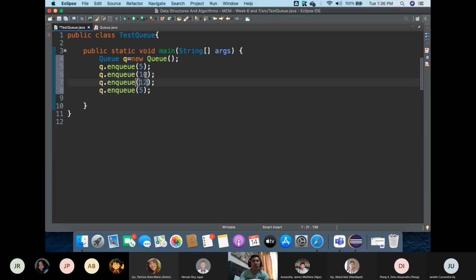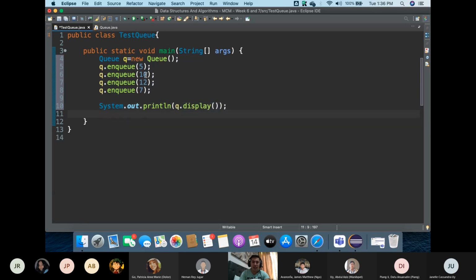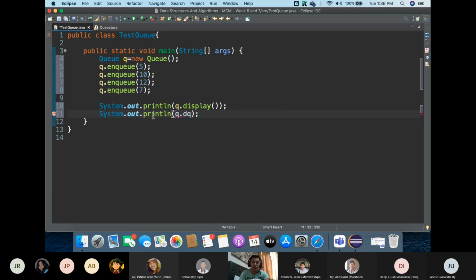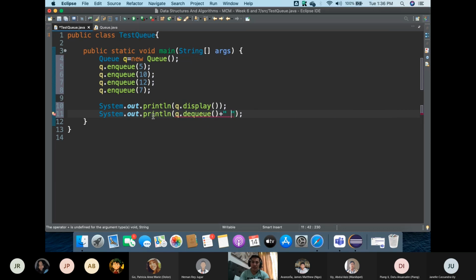So we have 10, we have 12, and 7, and then. So let's say we are going to display here. Then q.dq, we will display what was removed. Okay, so q.dq is removed. Basta remove from the queue. Okay. What happened?